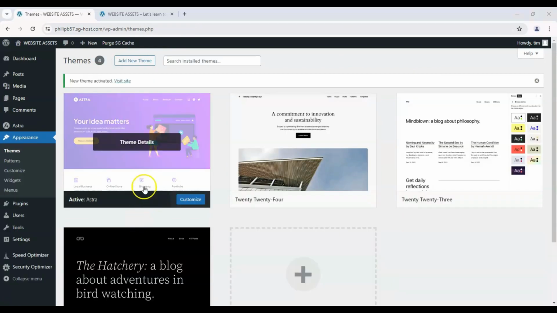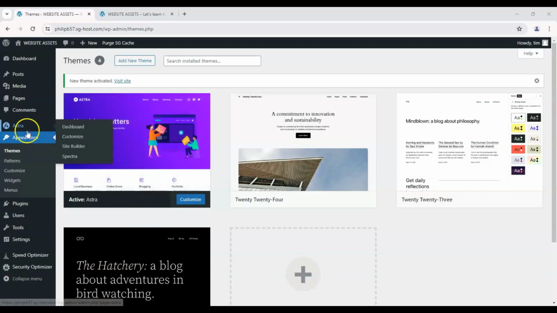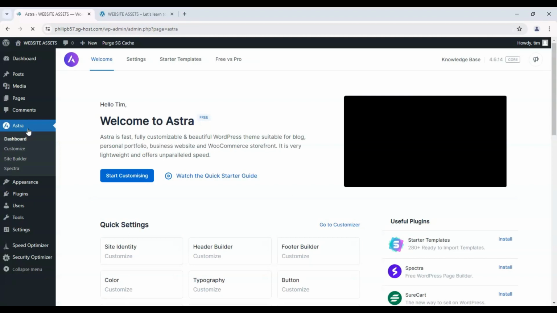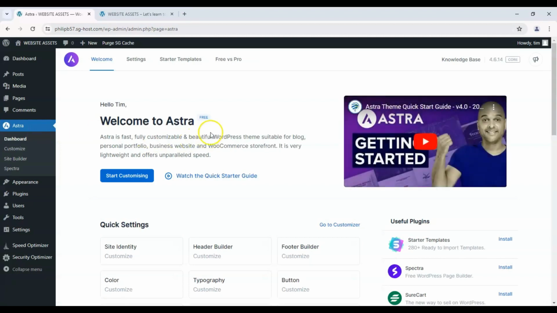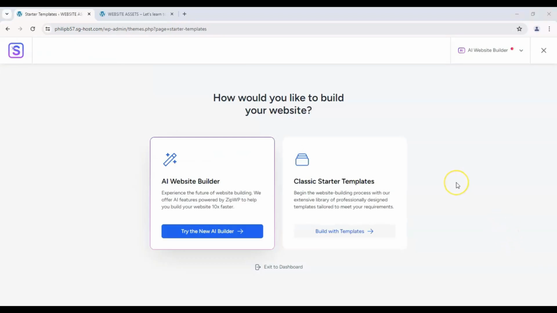And Astra is now activated. So let's head over to the left sidebar here and click on Astra. Okay, with that, the beauty of Astra is that it's really easy to customize, especially with starter templates. So let's install starter templates real quick by clicking on Install over here on the right. And it automatically takes us to the website builder or starter templates. So let's click on Build with Templates.